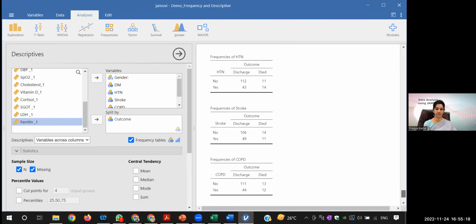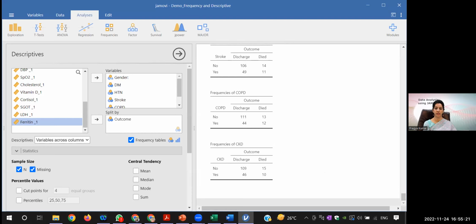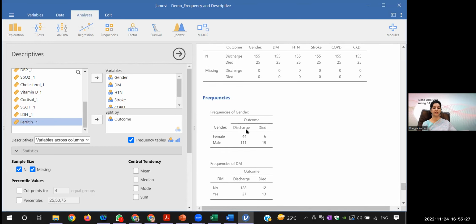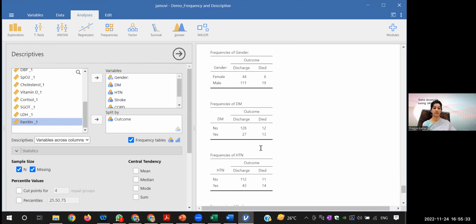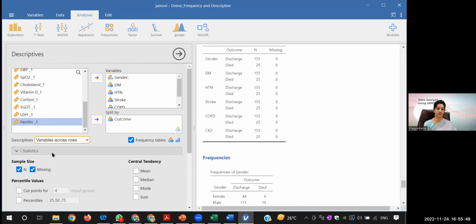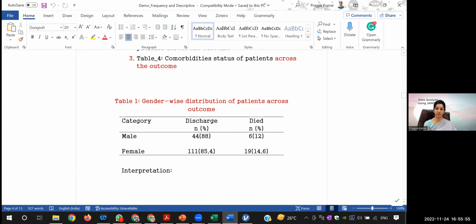And then it gives you all the proportions. You can see females in discharge and death, similarly males in discharge and death, frequency of diabetes in discharge and death. In this case, if you want to change it, you can again change it across the rows. Then it will appear like the upper one. And this is how to enter that in table form. So this is the gender-wise distribution of patients across the outcome, discharge and death.